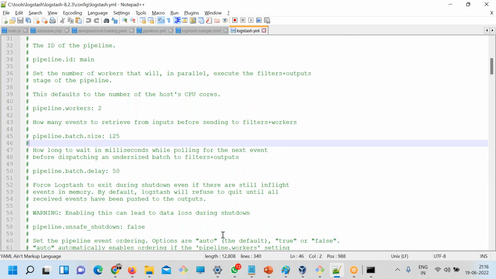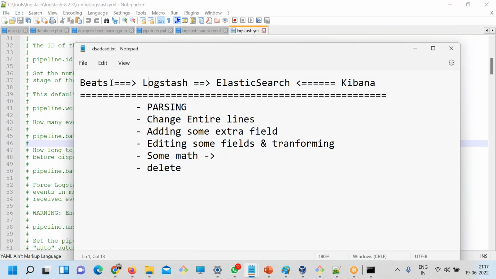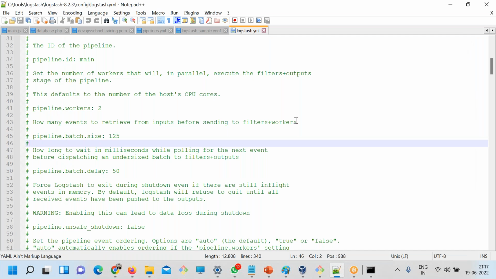Pipeline means take the input, process it, send to output. This is called pipeline. Okay. And batch size? What is batch size in a pipeline? It means the number of lines. You see that?